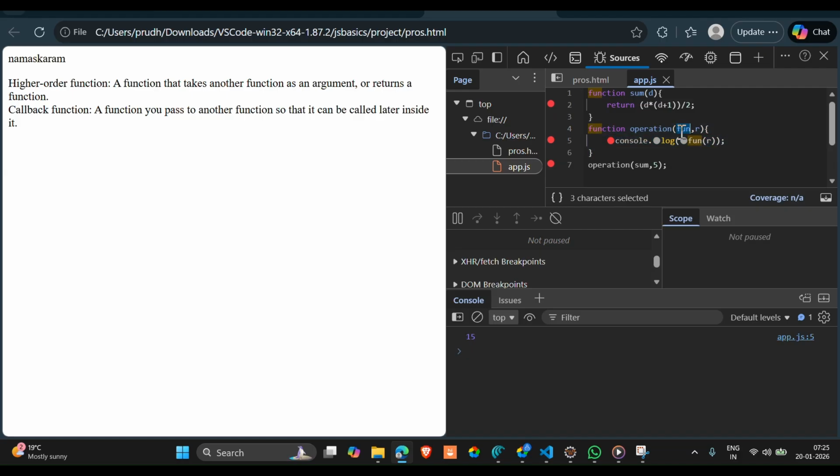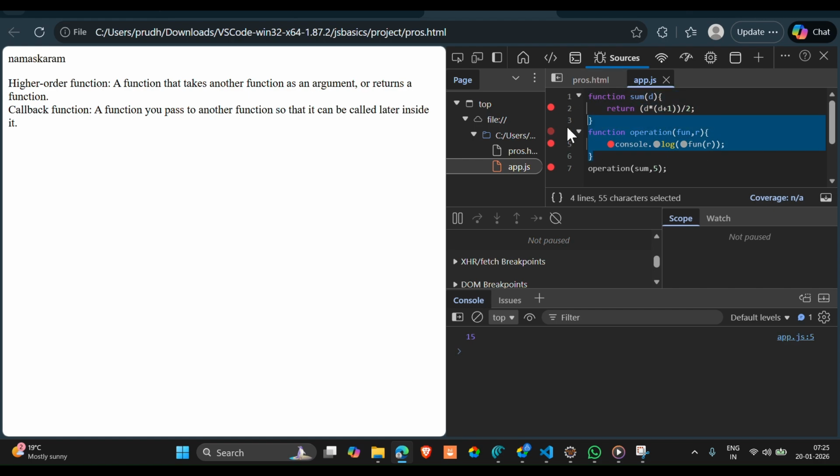Operation is taking a function as an argument, so it is a higher order function. And a callback function is a function which can be passed as an argument to another function. Here we are giving the control of this function to the operation function, so it can be called whenever it is needed, so that it can be called later inside it, right? Whenever we need this sum function, we call it then. So that is the use of higher order functions and callback functions.